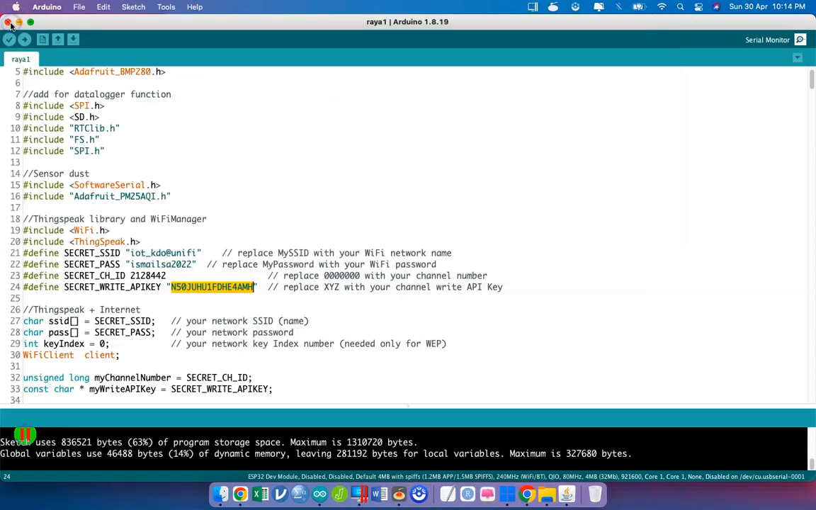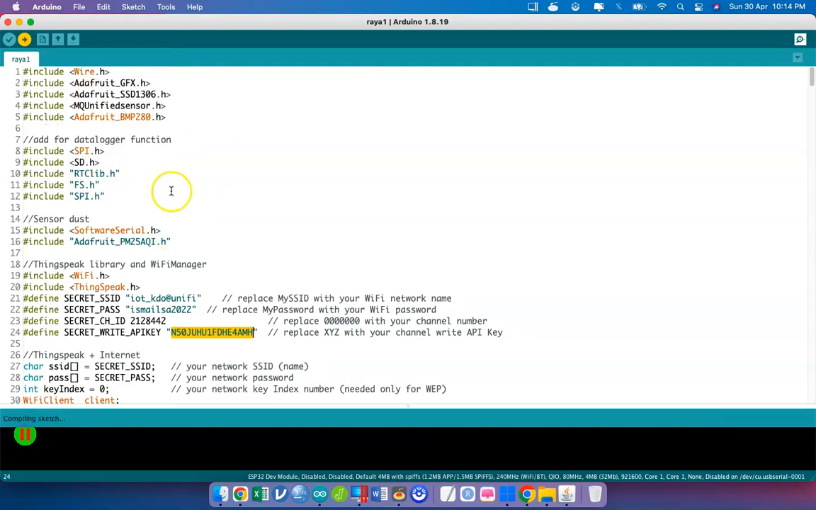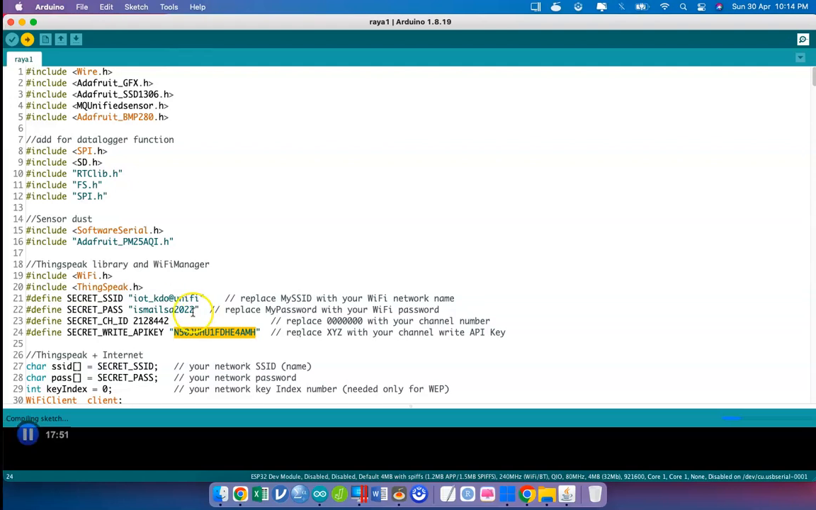So now the date and time is good, followed by the uploading of your updated sketch. In this sketch, basically it is going to connect to the Wi-Fi of my router inside my house, and then after that it is going to record the data inside the SD card, and then send the data to the ThingSpeak IoT cloud.